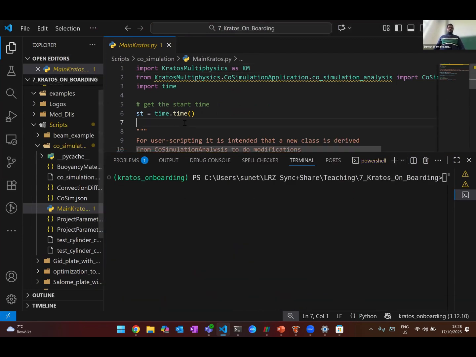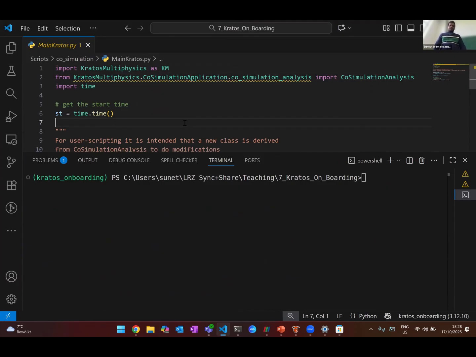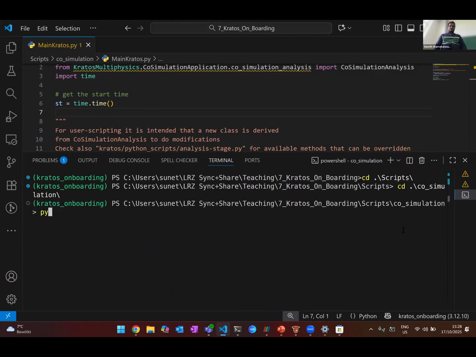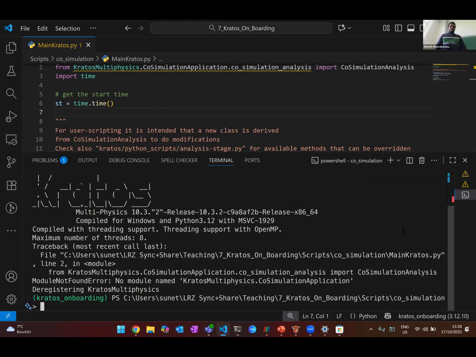Now it's onboarding. Nice. So let's go to CD up here. CD scripts, CD pro simulation, Python main part. It will not run. It says you don't have the co-simulation application. You need to have that to run this. So you can easily do it. Python -m pip install Kratos simulation application.